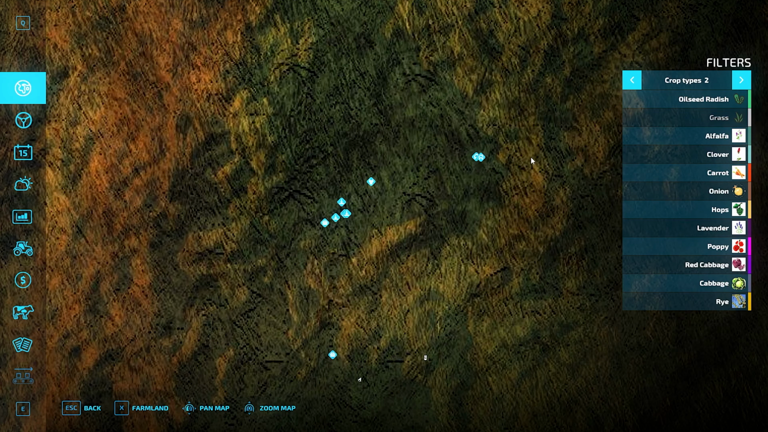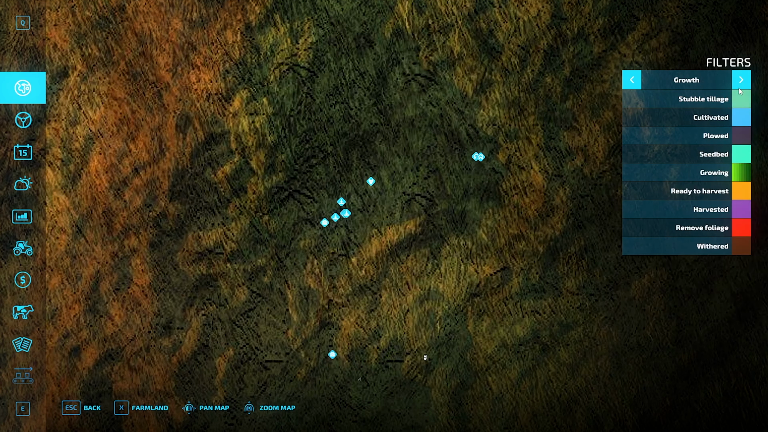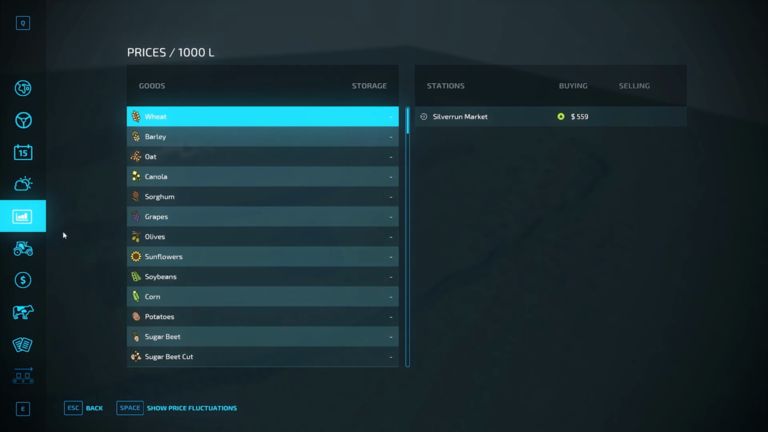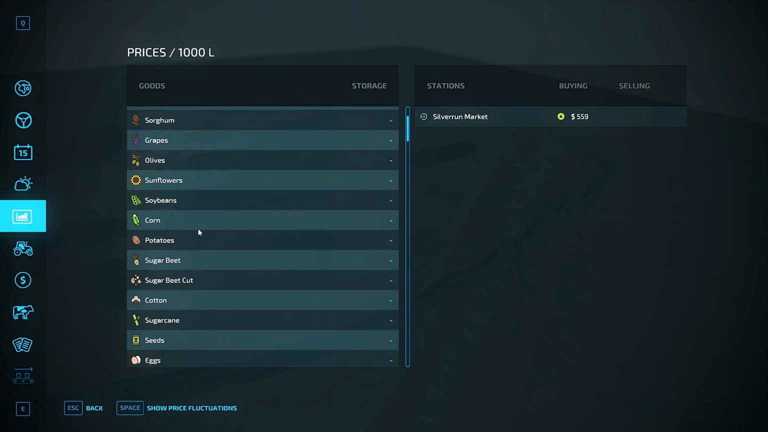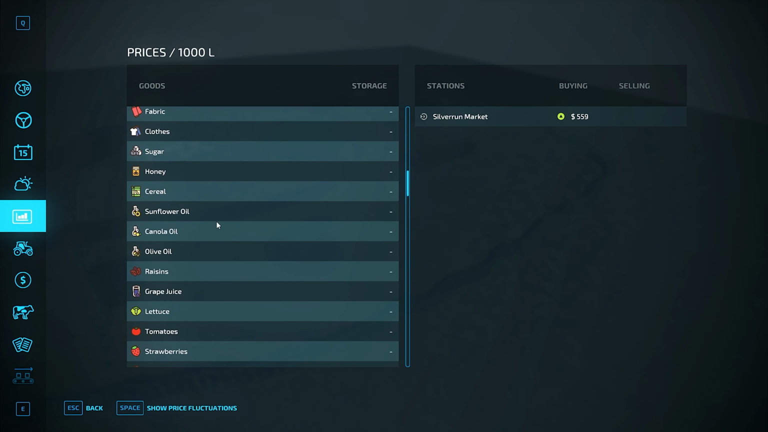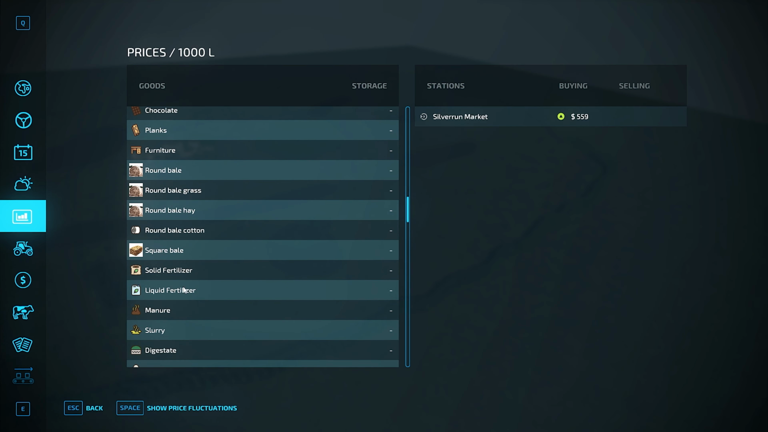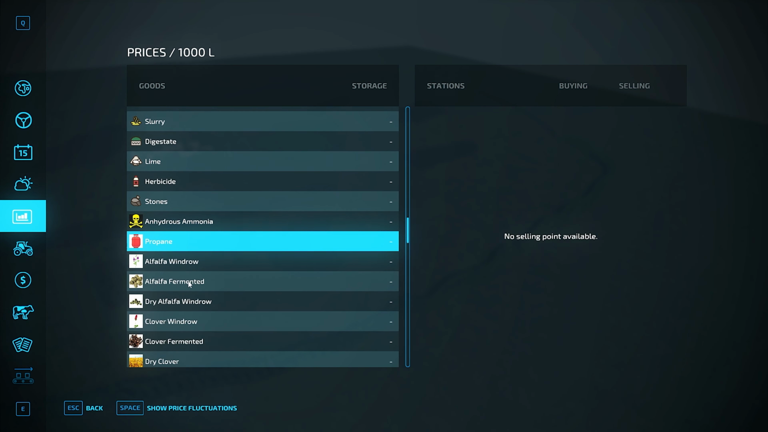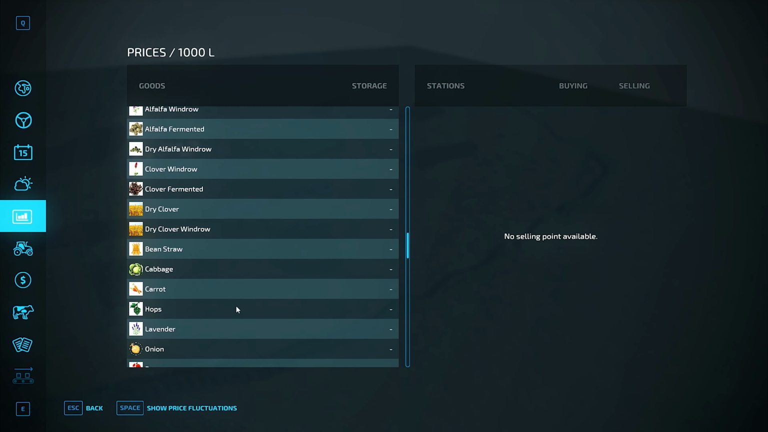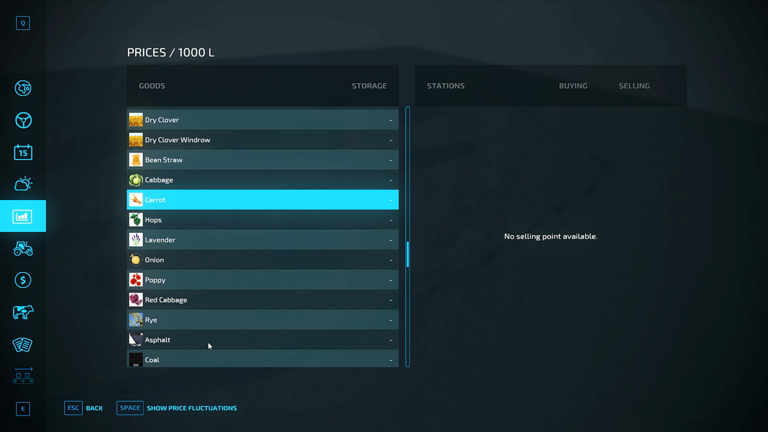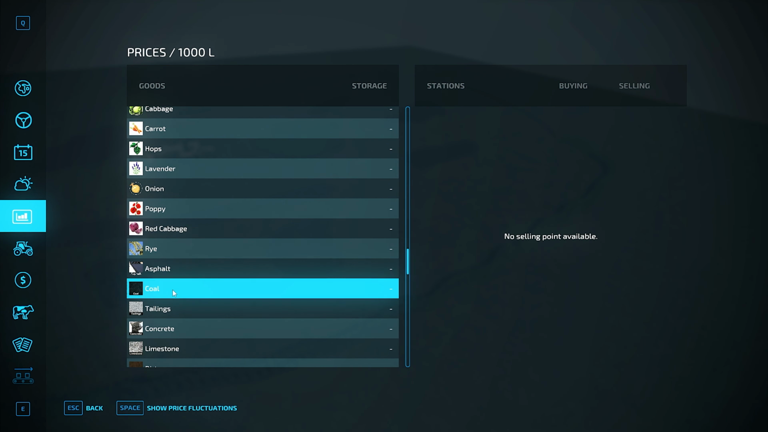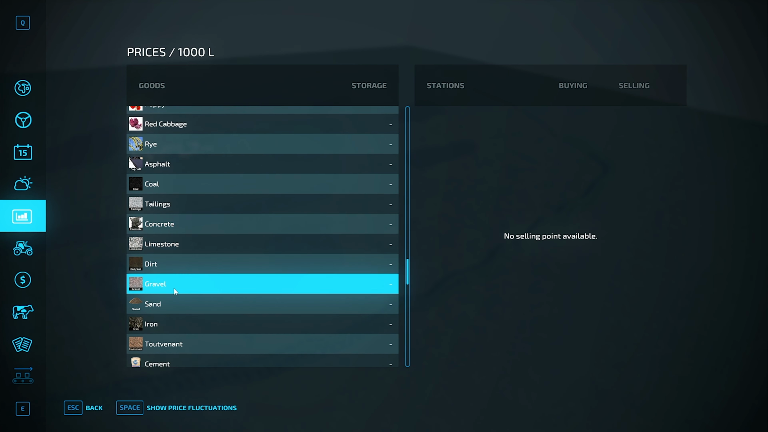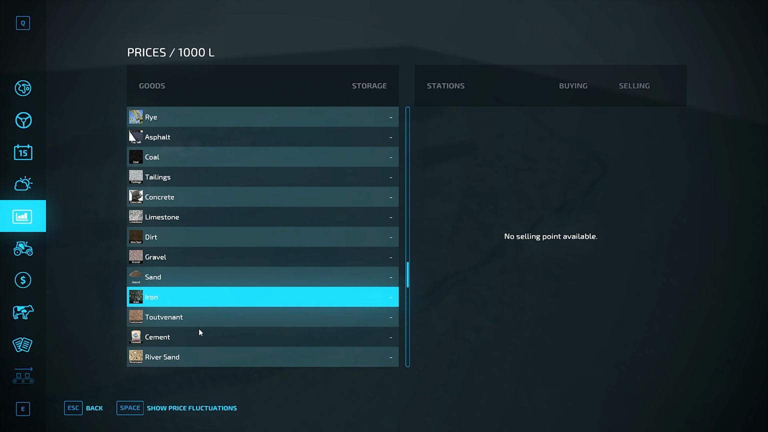Now, of course, guys, you would need some custom machinery in here, some custom mods to be able to harvest some of the carrots and stuff like that. But other than that, you should be fine. Moving on into the prices section, we've got a couple more things in here. We've got anhydrous, we've got propane, some more of your alfalfa stuff, some clover stuff, some bean straw. Of course, you've got your cabbage and stuff. And here's the fun stuff. We've got asphalt, coal, tailings, concrete, limestone, dirt, gravel, sand, and much more, guys.